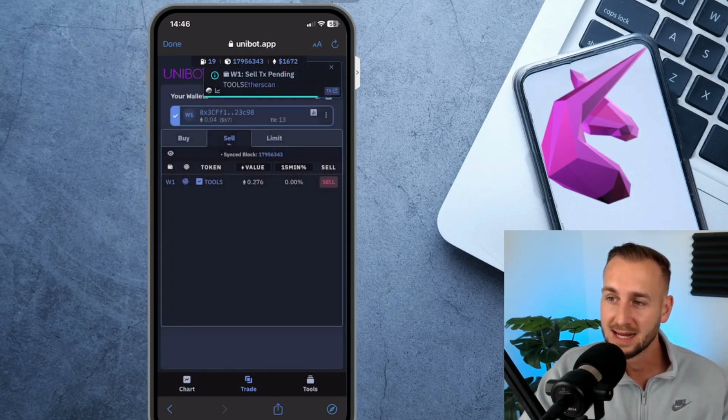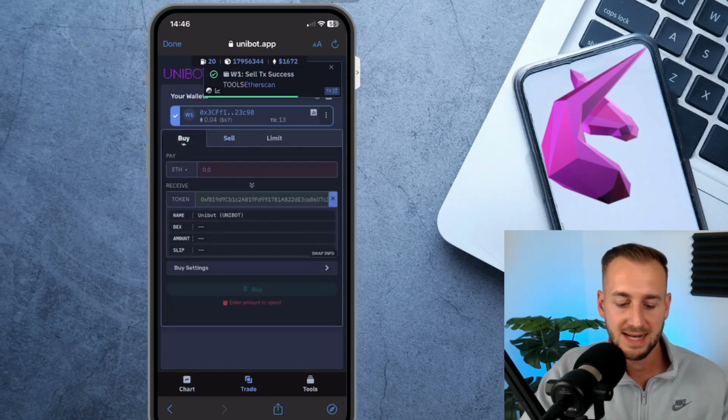Transaction is currently pending and it will complete within the next few seconds, and then I'll have the ETH in my account. As simple and easy as that. So if you're down the beach, maybe you're out shopping and you want to sell something or buy something, then it's as simple as this. So that has now gone through. If we go onto the buy tab here, I can now actually buy the Unibot tokens as my ETH is about to be credited to my wallet.